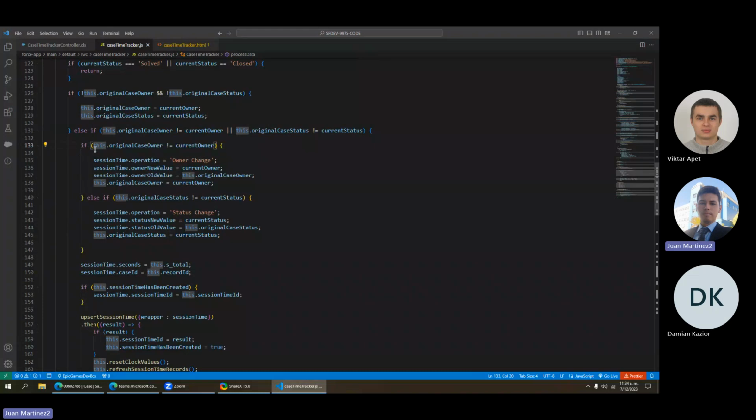Okay, if the owner has changed, then it creates a session time in which the operation will be owner change, the owner new value will be the current owner, and the owner old value will be the original case owner. Okay, and the original case owner now becomes the new or current owner. So it gets updated in this line to always have what's the old owner and what's the new owner.